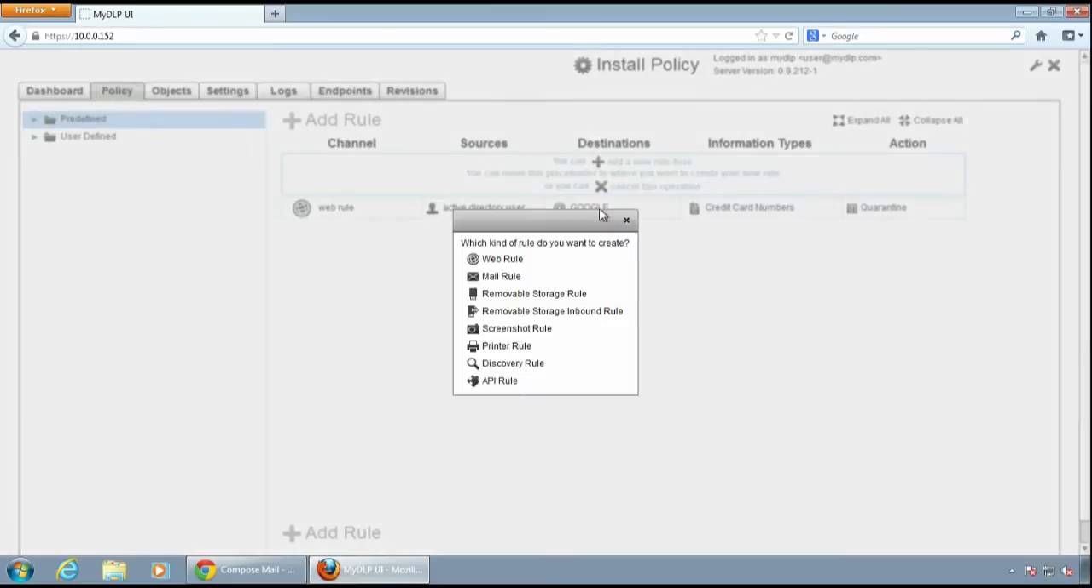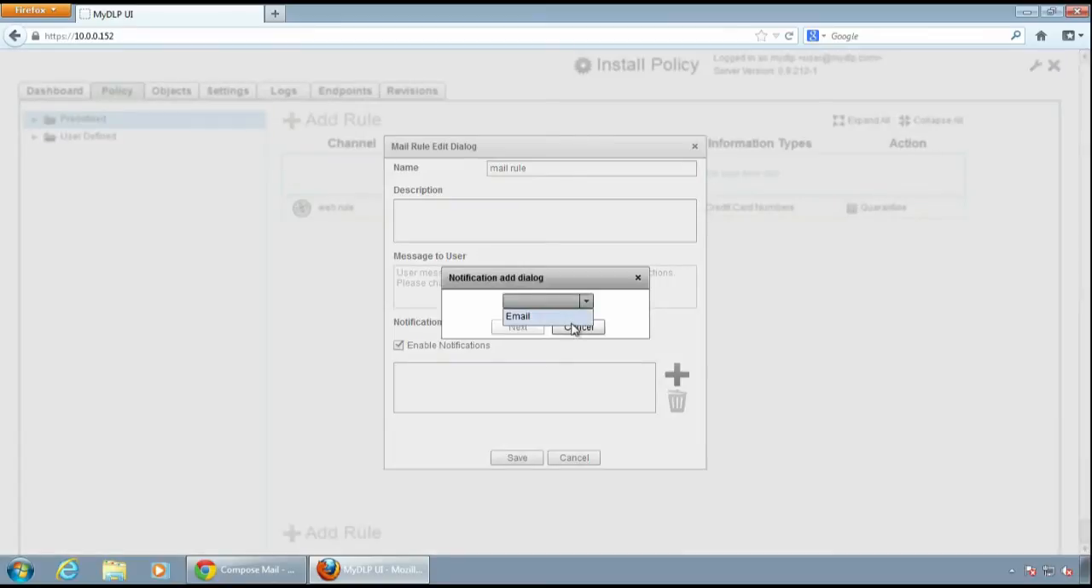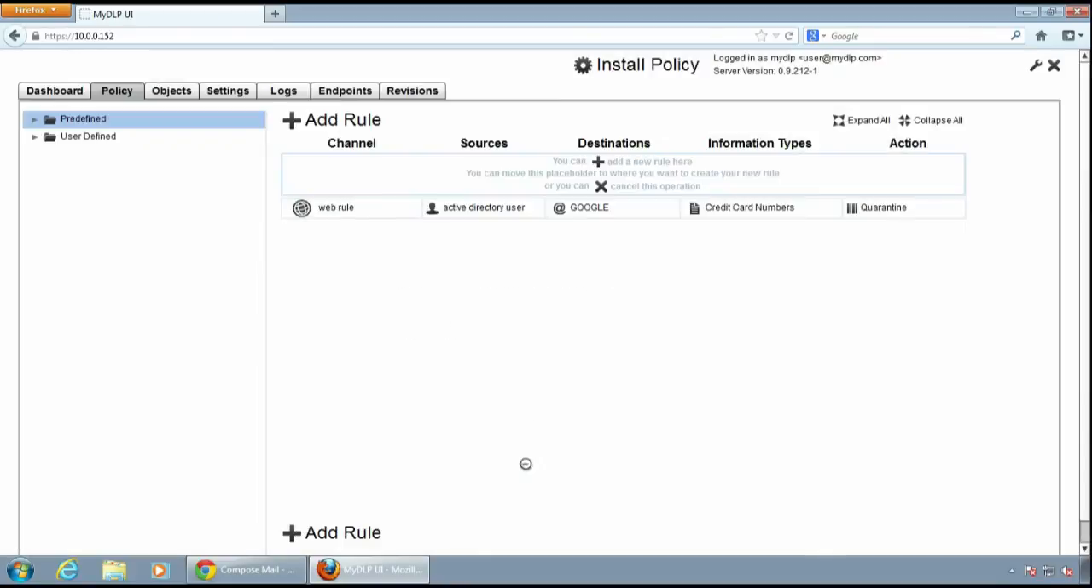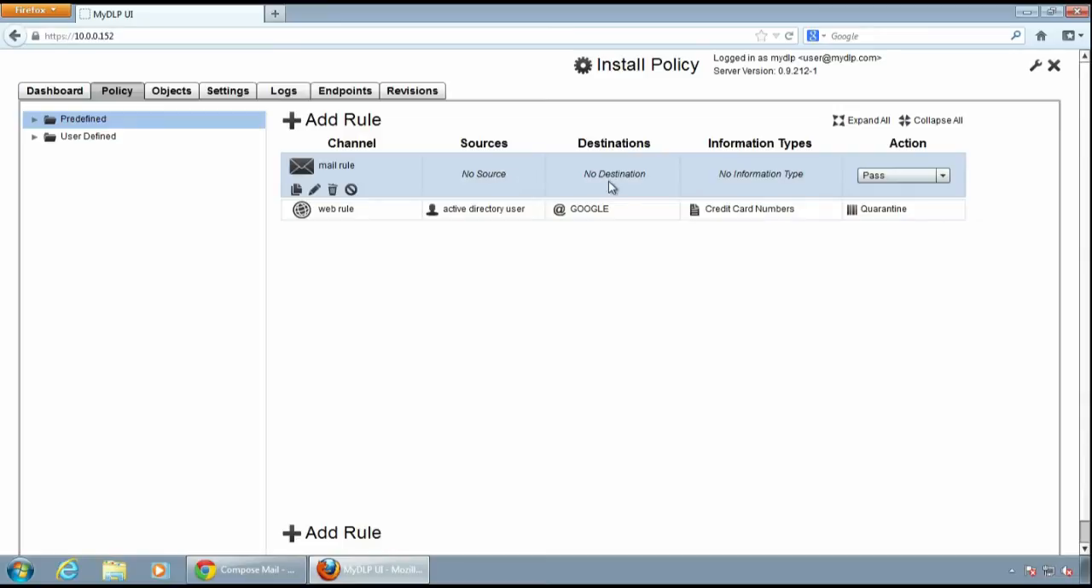Another channel is the mail rule. With the mail rule, you can monitor all SMTP connections. Let's first enable notification. When any incidents occur related to the mail rule, the admin will receive an email from the MyDLP server. A mail rule again consists of the source, destinations, and information types.